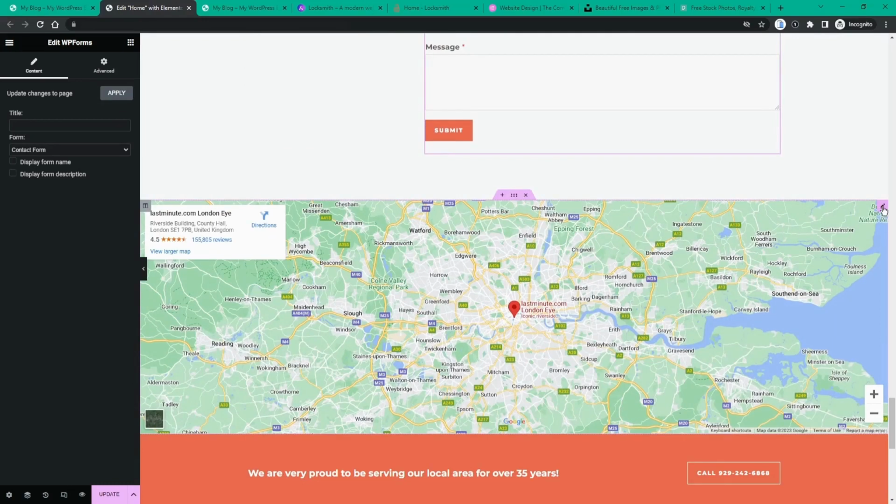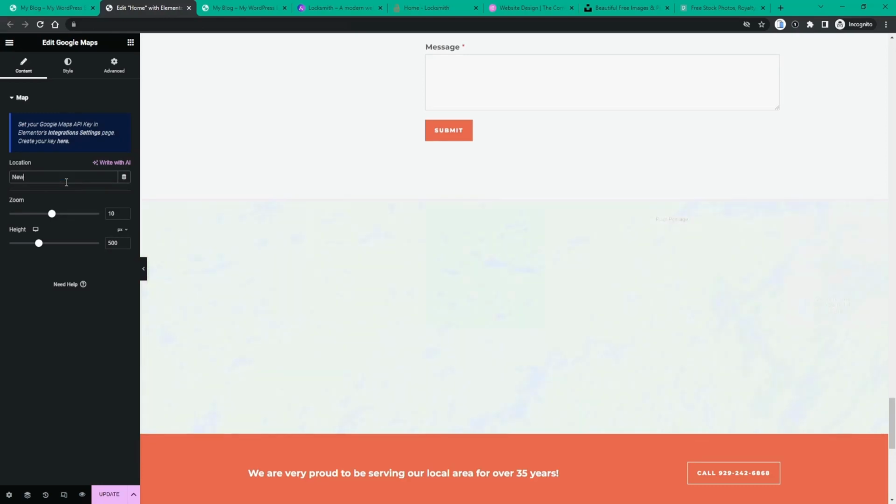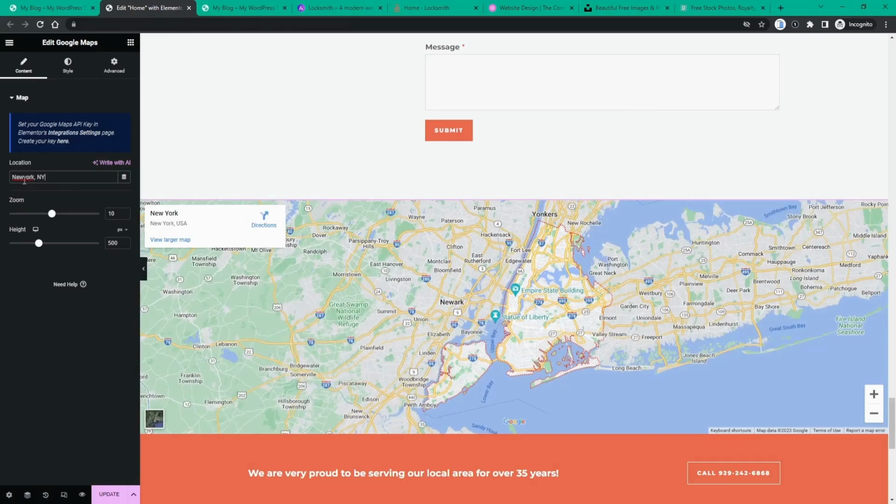Again, we're going to click in this section on edit Google Maps. So Google Maps is a block in Elementor. And from here, we can change the location. You can put a specific location, or you can do a very high level location. Here I will put, as an example, New York, New York. So this is New York, New York. And you can change it to any other city.